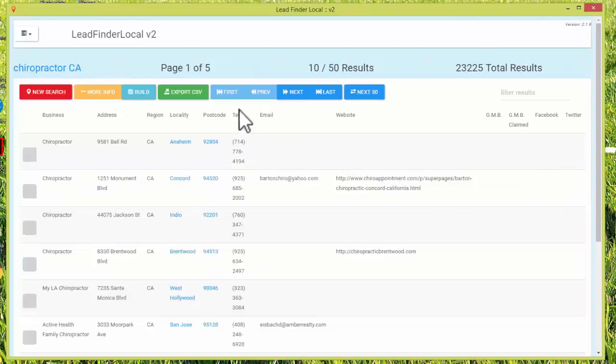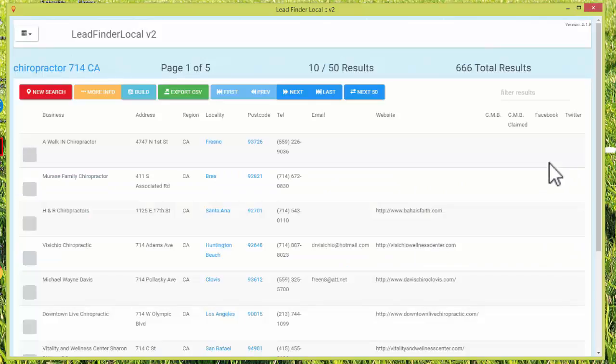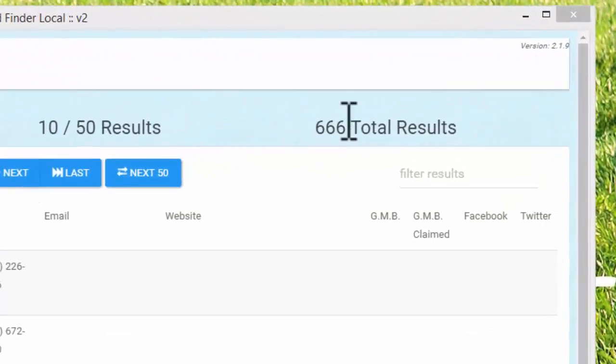For instance, I could take these telephone numbers, copy that 714 dialing code. I'm going to press Control C to copy the 714, and I can go up to this chiropractor CA now, and I can add it in with Shift Insert, or just type that in. So I've got chiropractor 714. Let's do a search on that and see what we get. You'll see from that we've got 660 results.